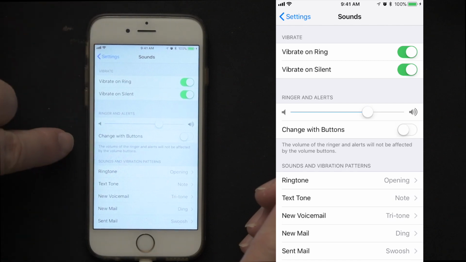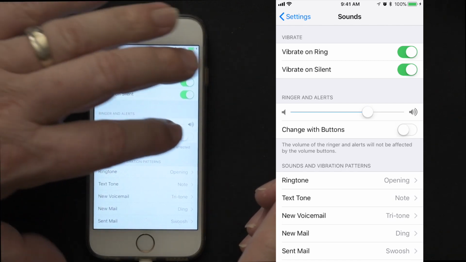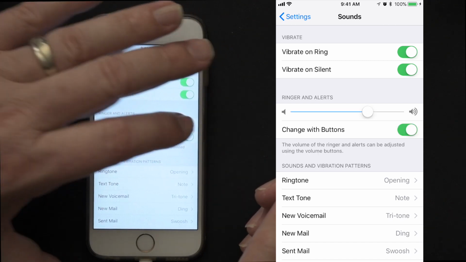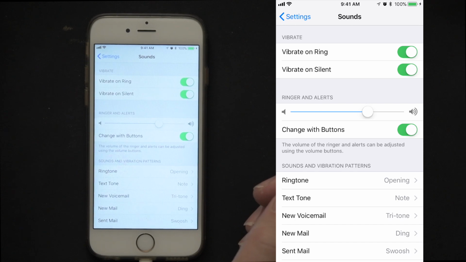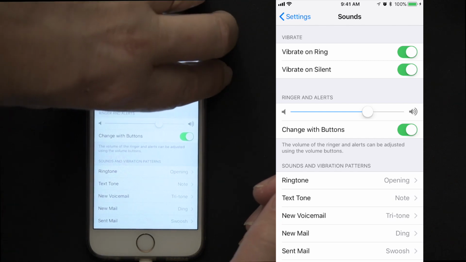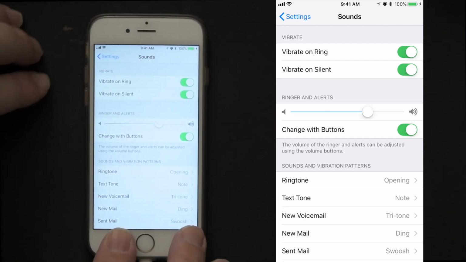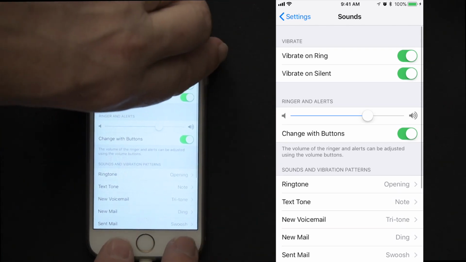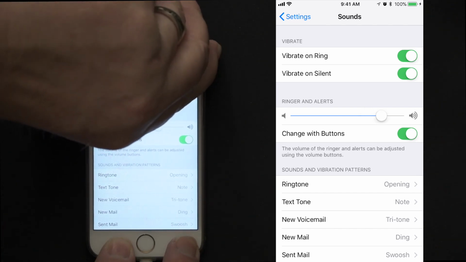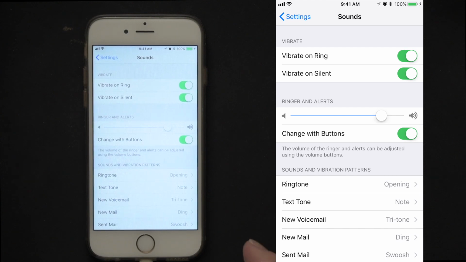So you can also have the volume change with buttons on the side. So I turn that on. The volume of the ringer and alerts can be adjusted using the volume button. So the two buttons on the side, right? I can press them. Let's try and hold the phone down here while I do this. And change the volume with the side buttons also, right? So dynamically. So I'm going to leave that on.